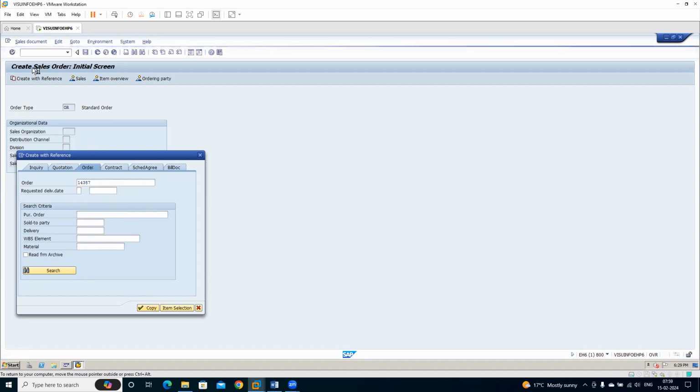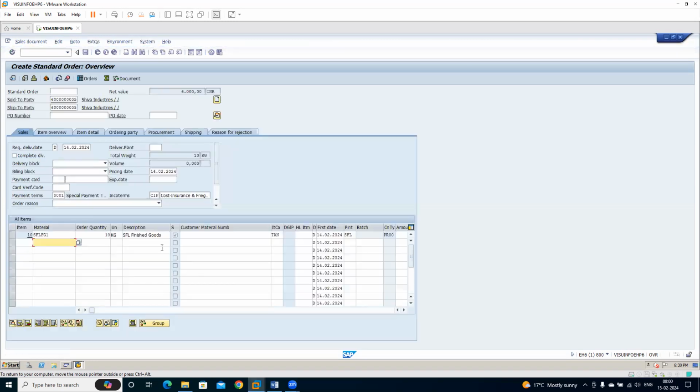I'm creating a sales order using VA01. In fact, I'm creating it with a reference, but salespeople will create this sales order. What is there in the sales order? This is important. Sold-to party, ship-to party. This is your customer. When you receive a purchase order, the customer first negotiates and says, I want this much quantity, and gives a purchase order. Then you do a sales order.